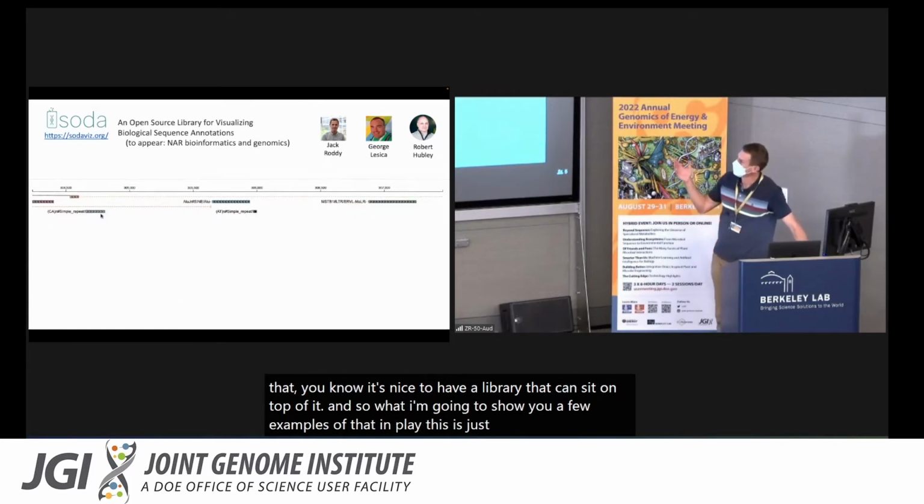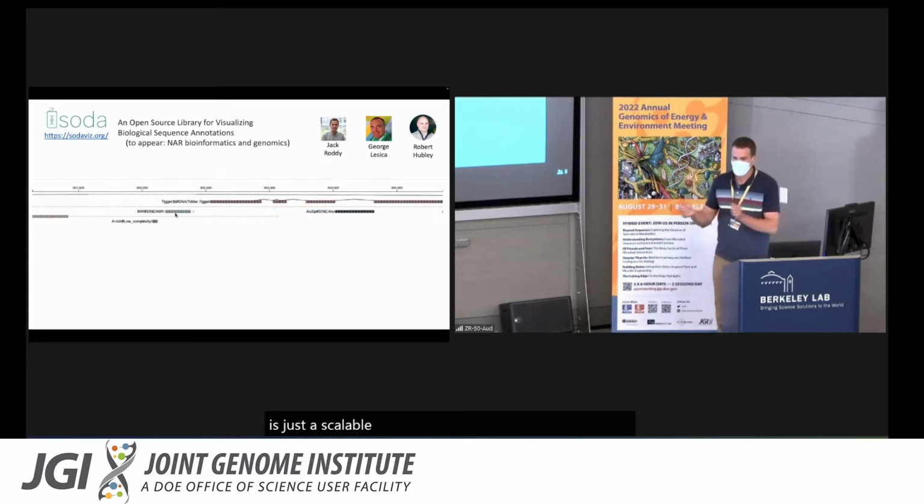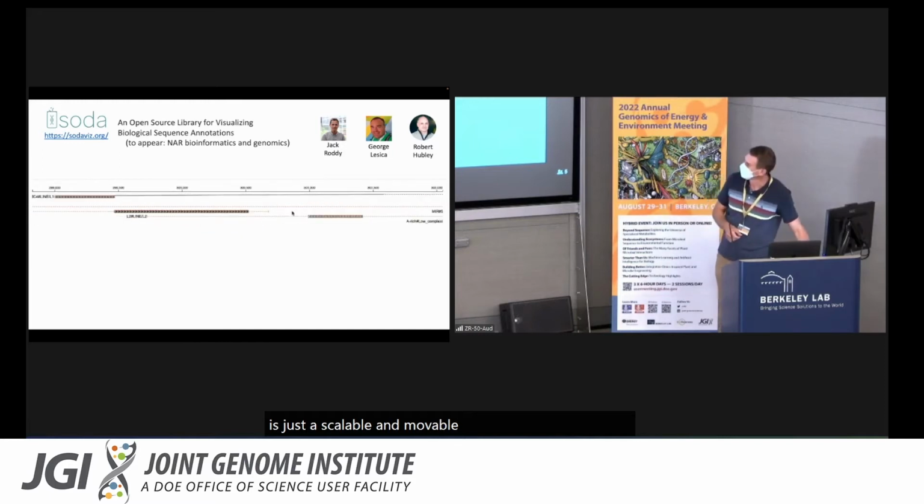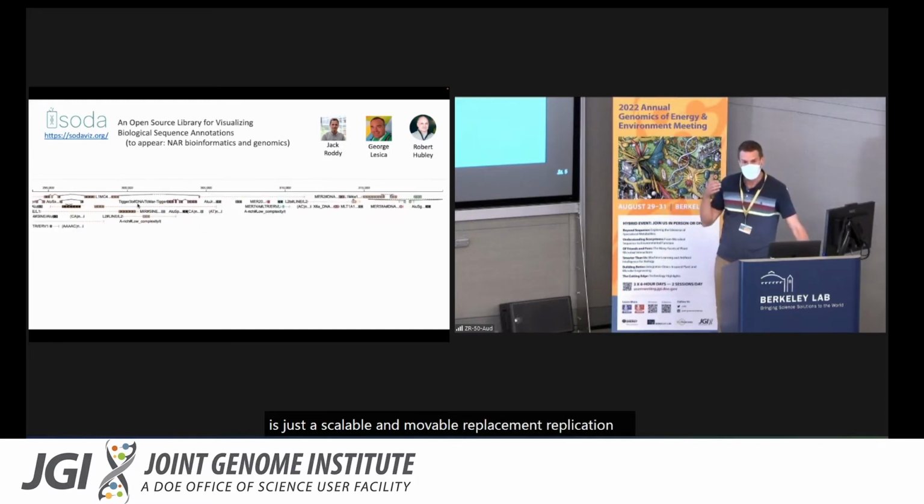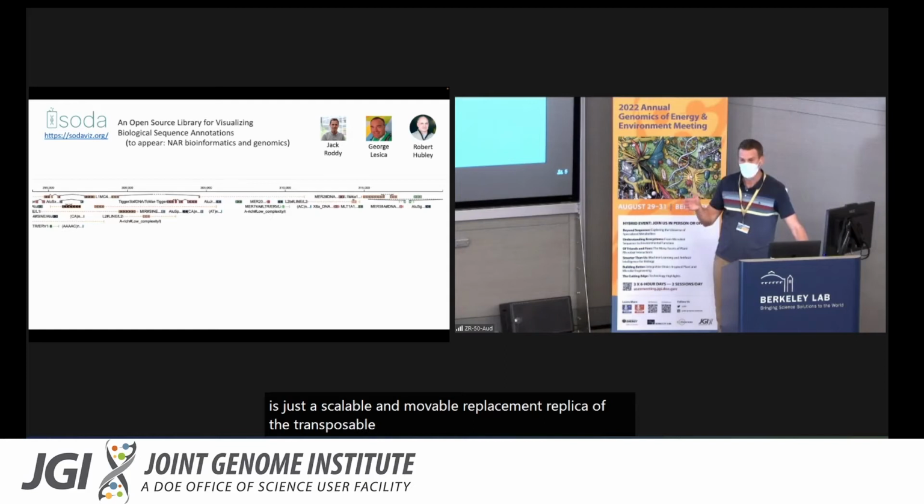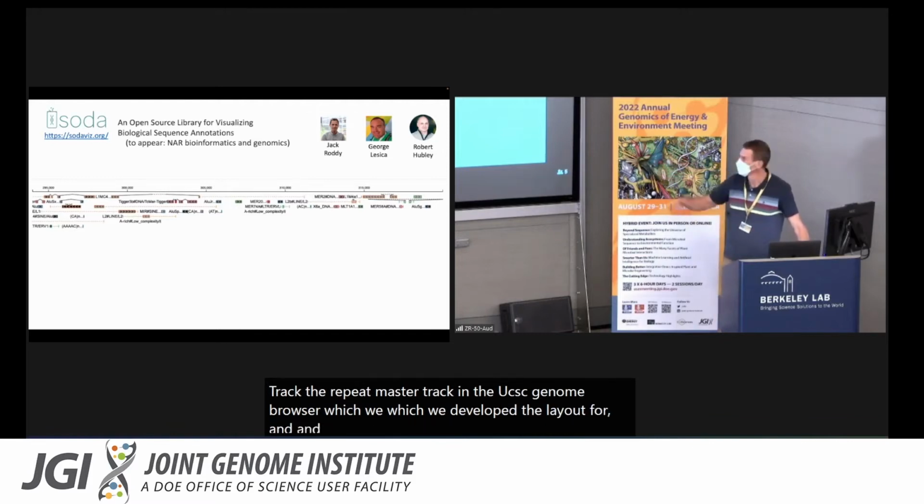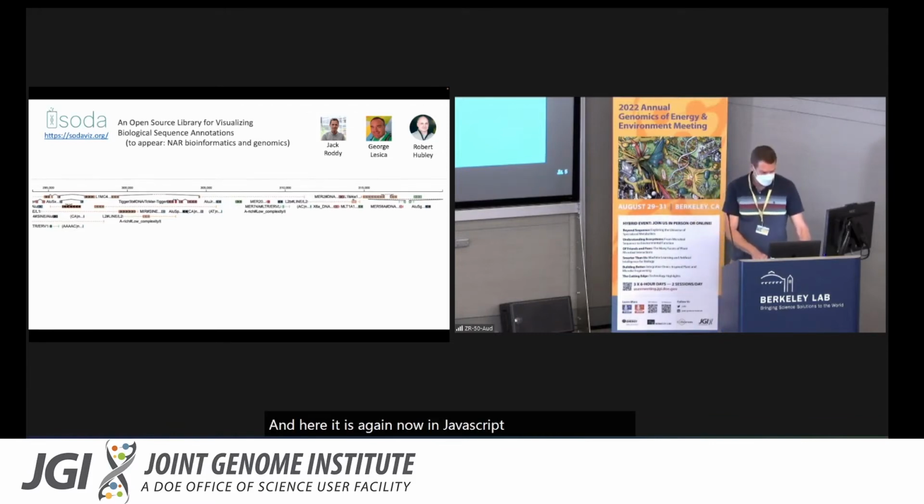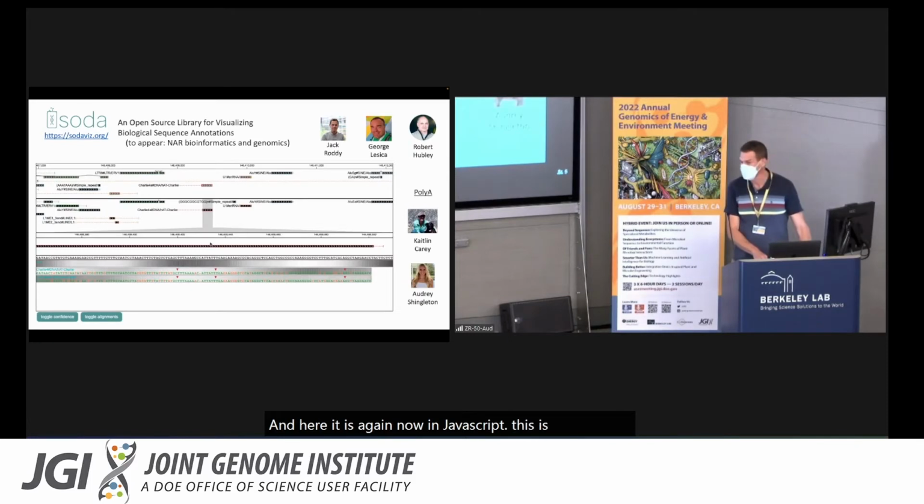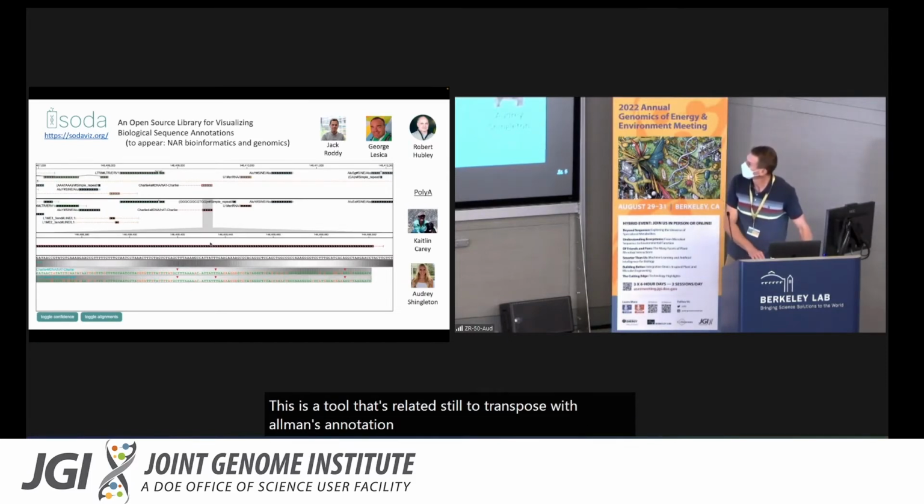This is just a scalable and movable replica of the transposable element track, the RepeatMasker track in the UCSC genome browser, which we developed the layout for. And here it is again now in JavaScript. This is a tool that's related still to transposable element annotation. It implements, did it start?